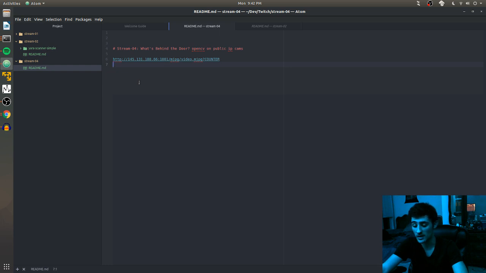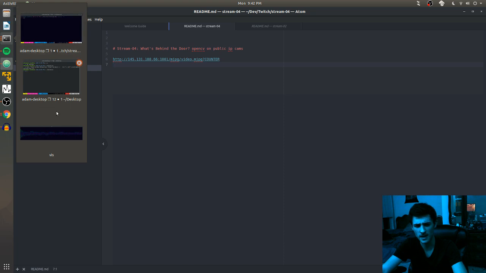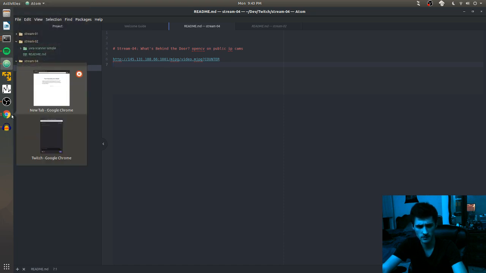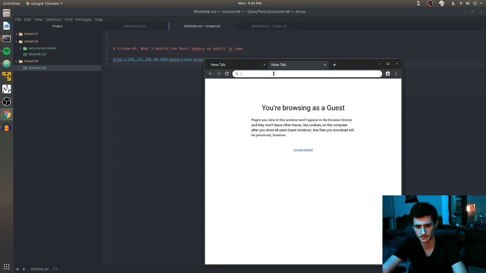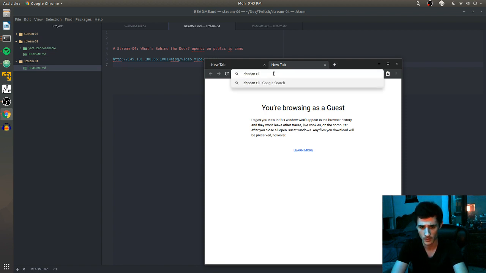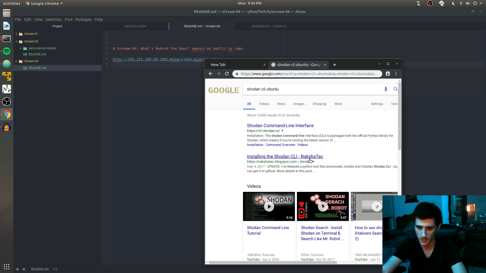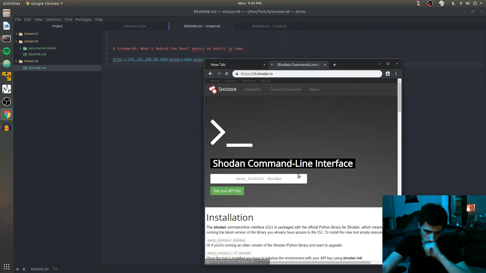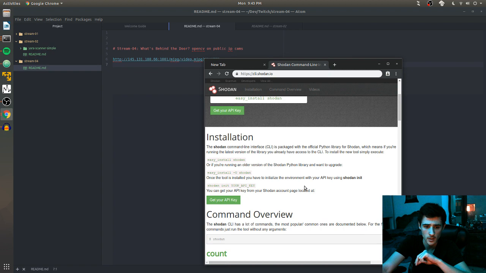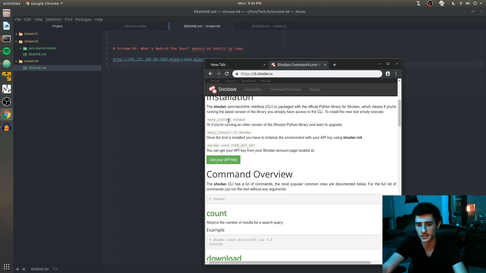one cool tool that they have, and it's Shodan on the command line. I'm not sure if it's a Python package. I should find that out. Okay, so it's a Python package. They say use easy install. I do not use easy install. I use pip, so whenever I installed that, I used pip.